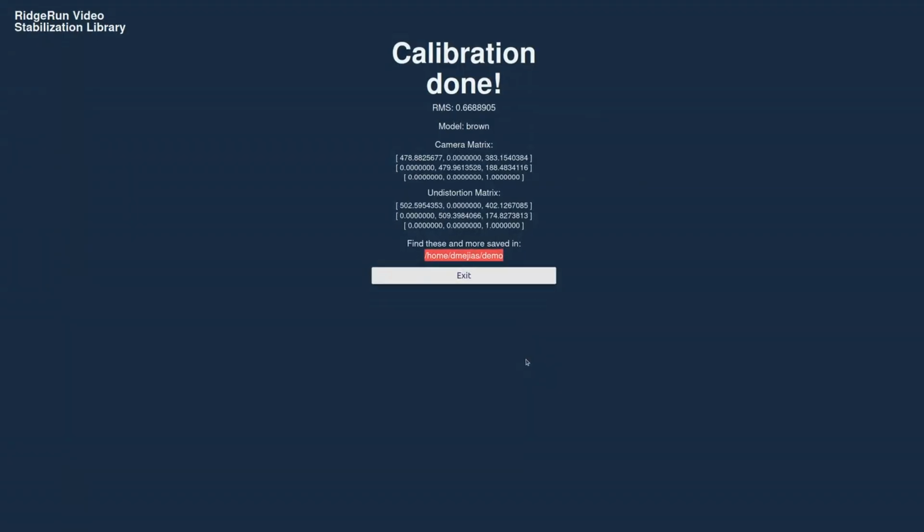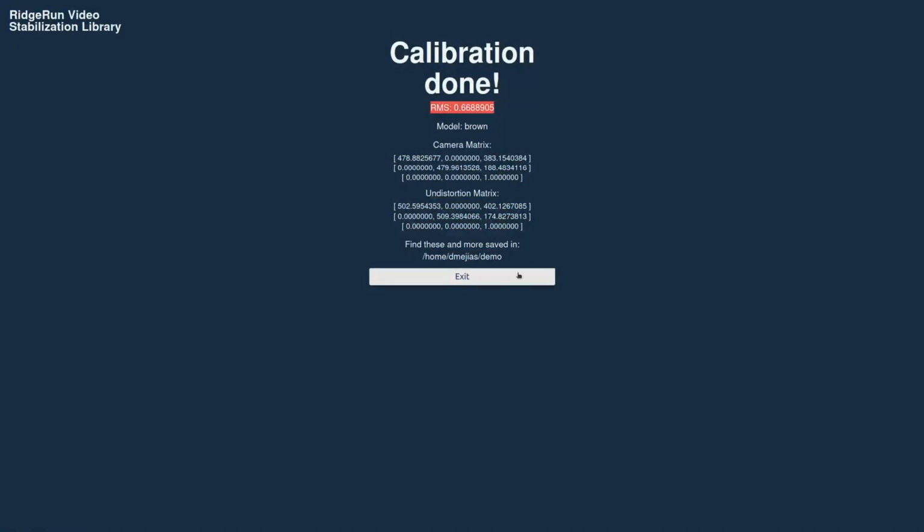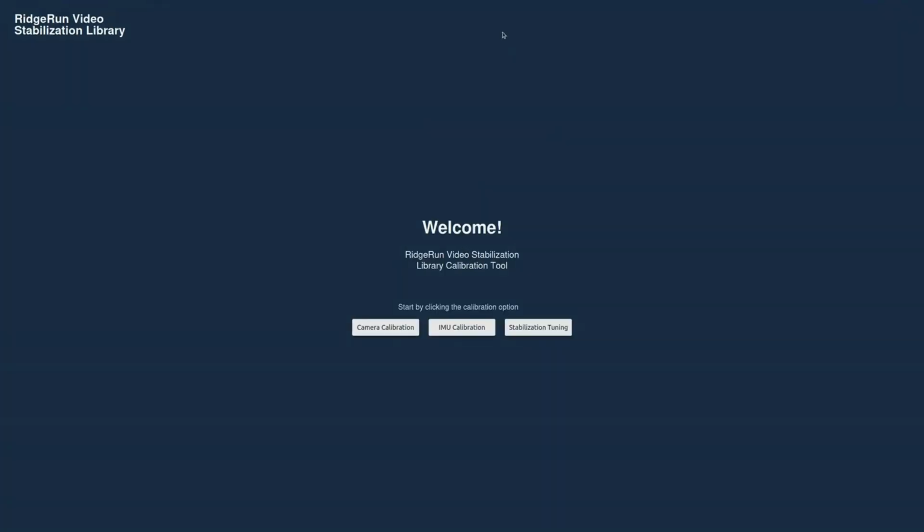All results have been saved to the specified output folder. The selected calibration model and the computed camera and distortion matrices are also displayed. These parameters can be used to correct image distortion in your application. Click Exit to finish and close the tool.